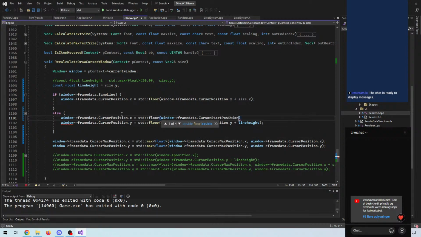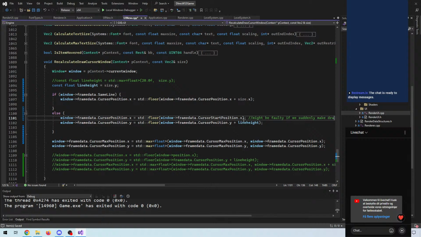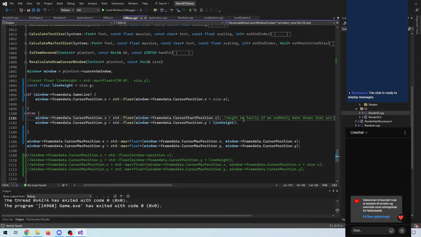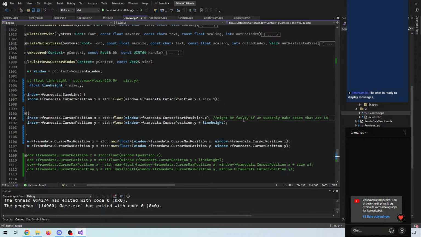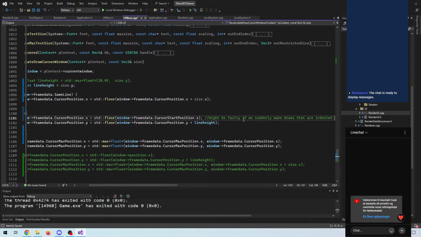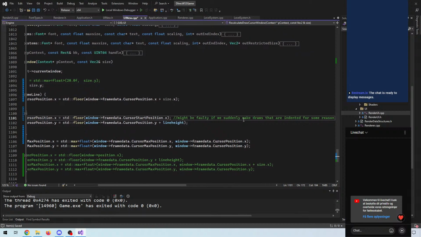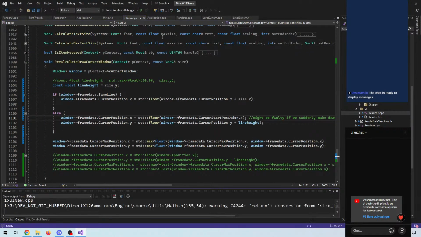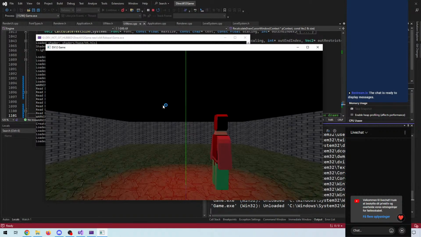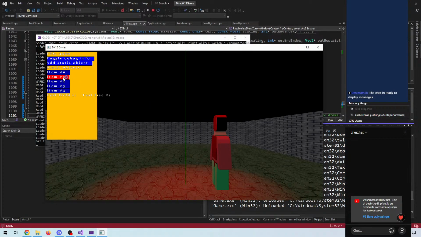We could do something like cursor start position.x, which would reset it, but this might be faulty if we suddenly make drawers that are indented for some reason. So this will work because we have no X-based scaling, right?